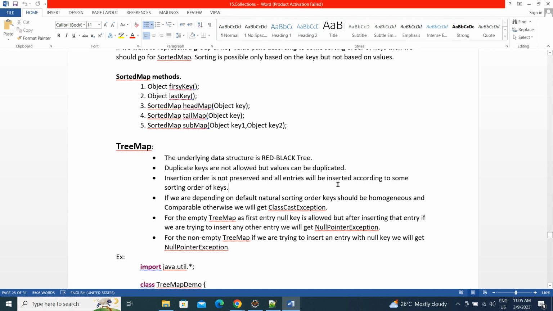All entries will be inserted based on some sorting order of keys. Before, it was based on the hash code of the keys. Now it is based on some sorting order that it uses internally to sort the keys.